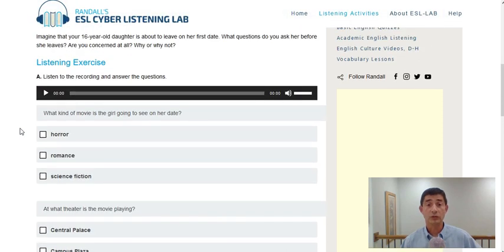Next, what you're going to do is actually click on the audio button. Now, in the past, many times websites required you to use extra software, an application, to listen to the audio. On my website, everything is built right into the page. So in this particular case, I'm going to click on the audio button.